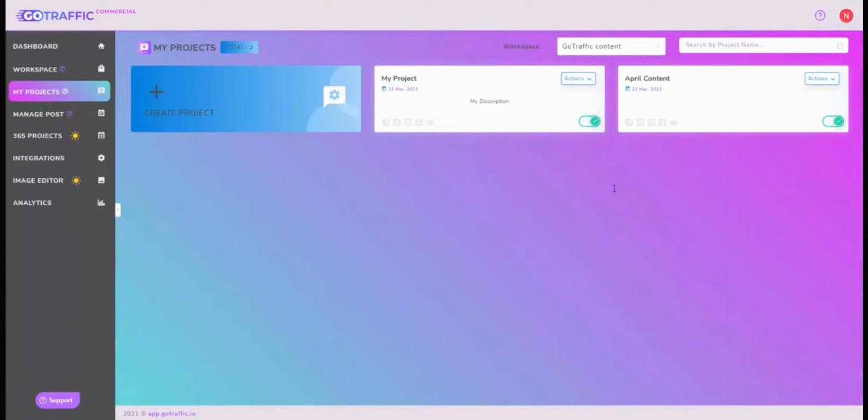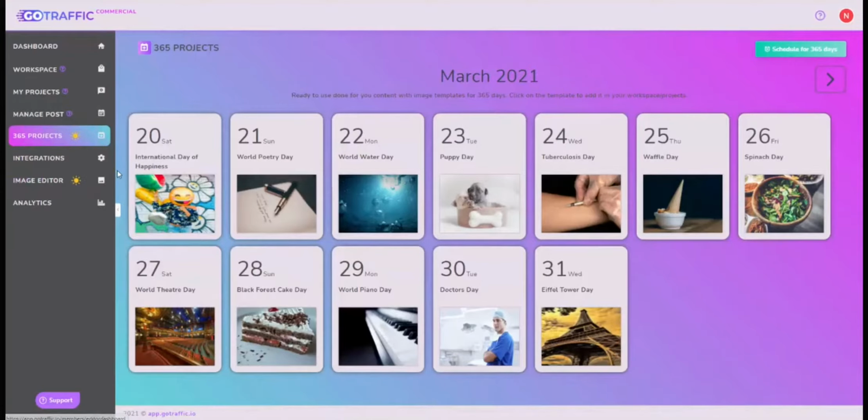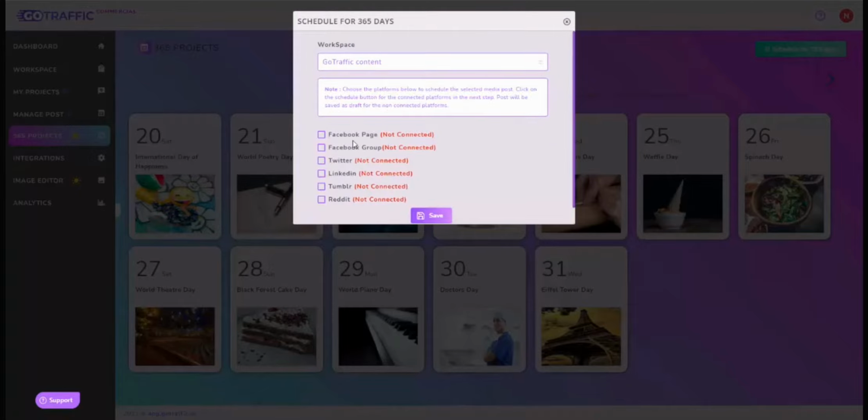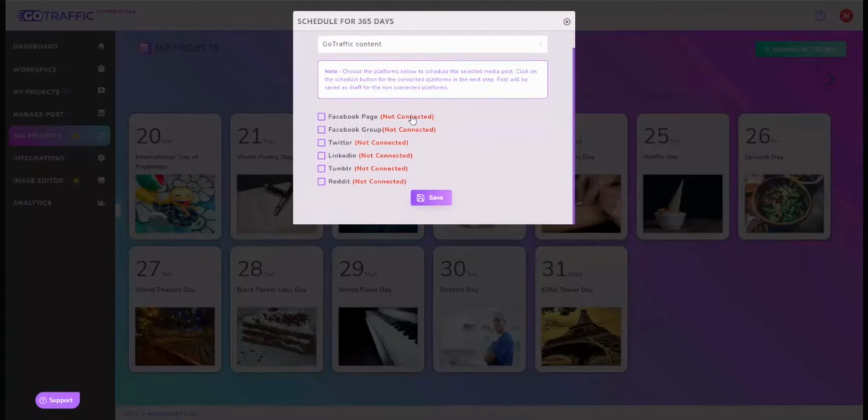That's step number 3. Now, there's a bit of a cheat step here I want to show you. So let's call it 3A. In this case, of course, typically I would now go and start posting, but we've got a special feature over here called 365 projects that you can use to automatically schedule content for the next year or so if you wanted to. So all you have to do is click on schedule for 365 days. You'll pick a workspace, which is, let's say in this case, GoTraffic content. And then you can choose what pages or groups you want to post to.